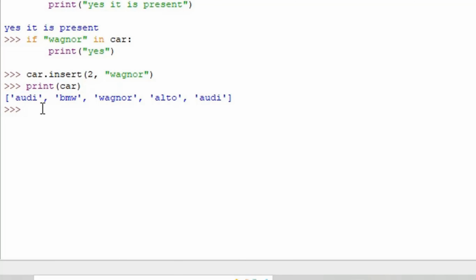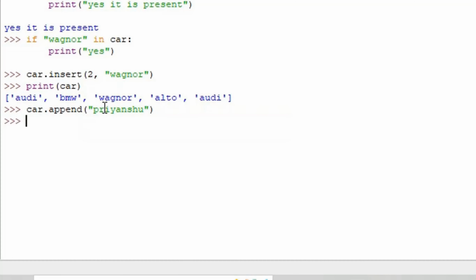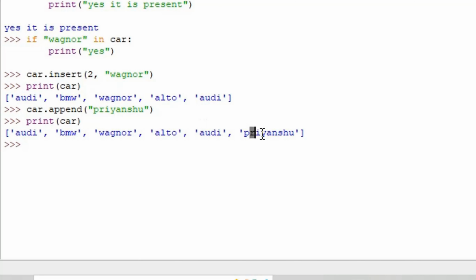Now second, we can also use the concept of append. How do we use append? Like car dot append function, and inside append we are not required to mention the index value where we want to insert the value. I'll be telling you why. Let's insert my name, Priyanshu. As I press enter and print the whole list, the output is Priyanshu.